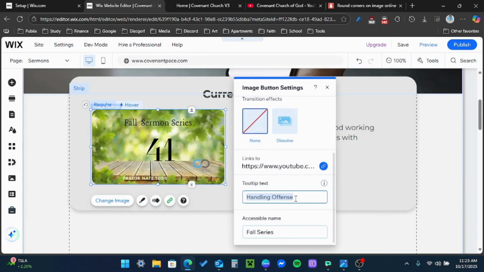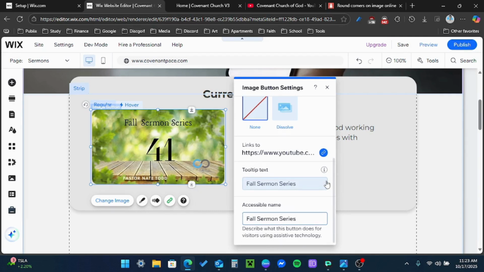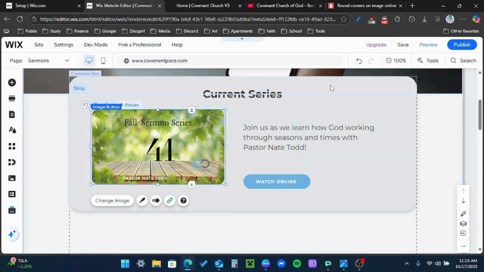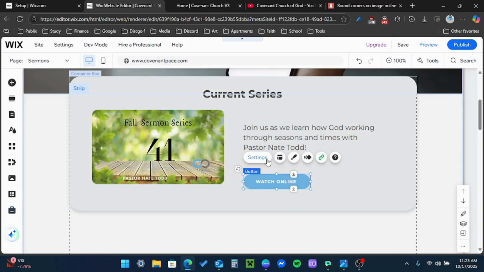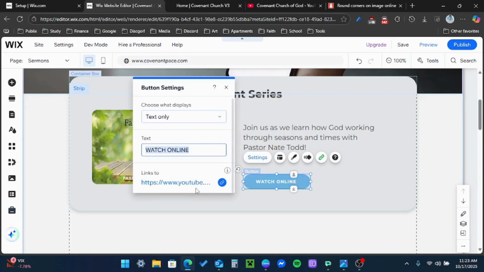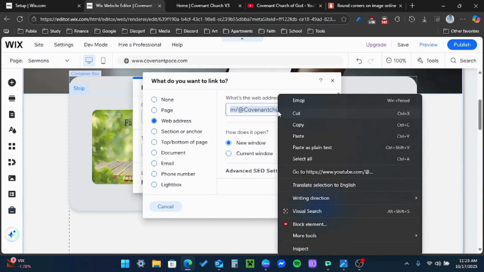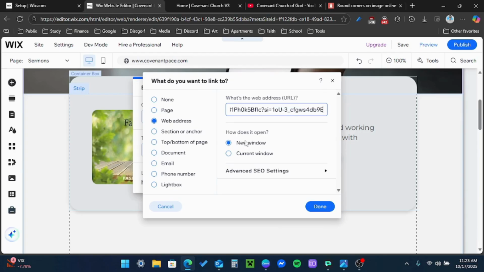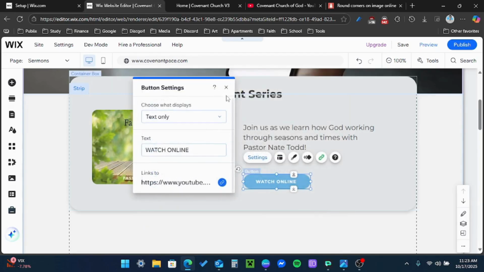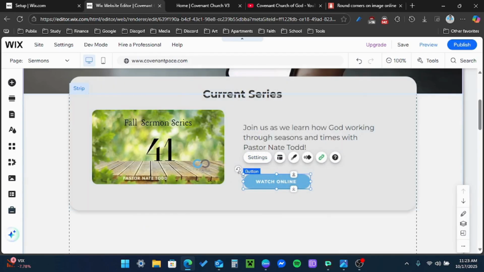And then as well as the tooltip and the accessible name here. Just go ahead and update this. Just like that. Okay, hit enter, and then hit X, and then also the same thing here with the watch online button. Settings, click your link, update your link, make sure it's set to new window, and click done. All right, there we go. So we've updated that part.